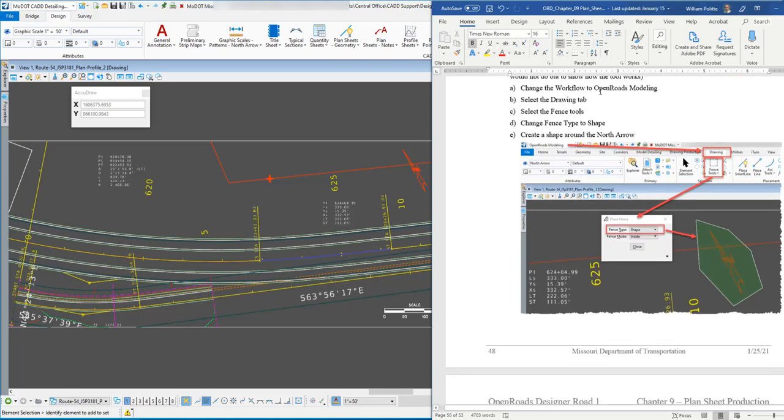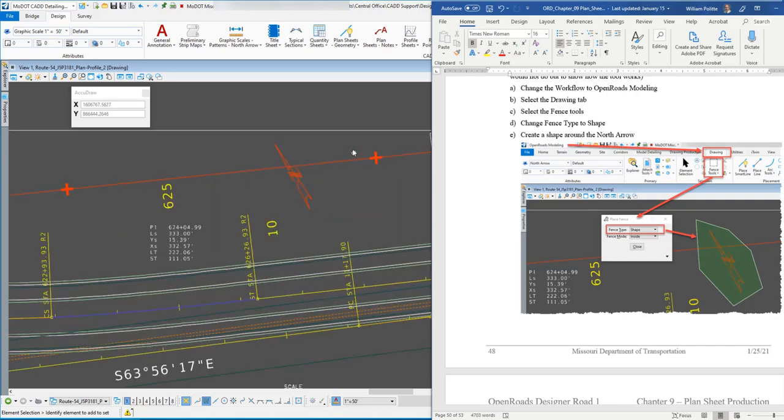Okay, so we're going to change our workflow to the Open Roads Modeling. We're going to go to the Drawing tab, and we're going to select Fence Tools, change the fence tool type to a shape, and then create a shape around the north arrow, just like in the instructions here. So Open Roads Modeling, Drawing, Fence Tools, change our fence type to shape, and create a shape around the north arrow. We want to mask out any other lines so that we can see our north arrow clean.